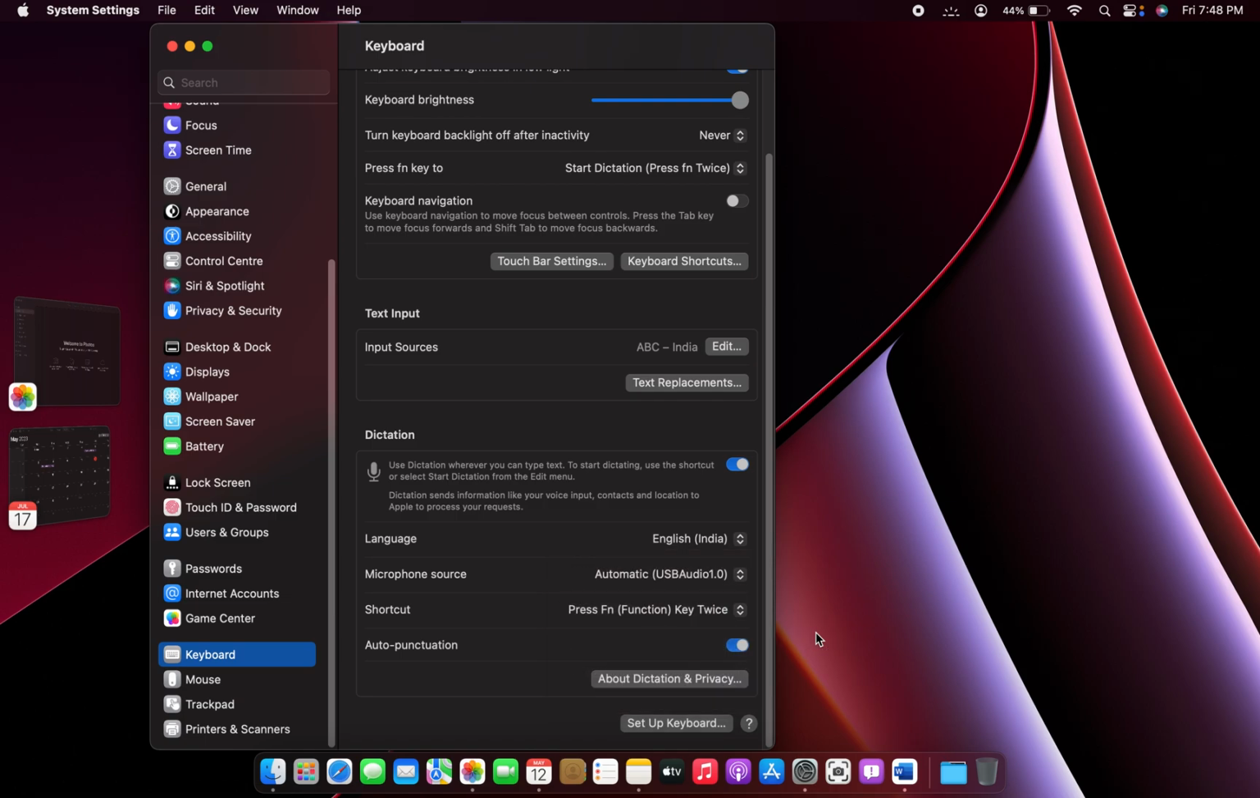So these are all the 5 great macOS hacks which you can use for easing your day-to-day tasks.